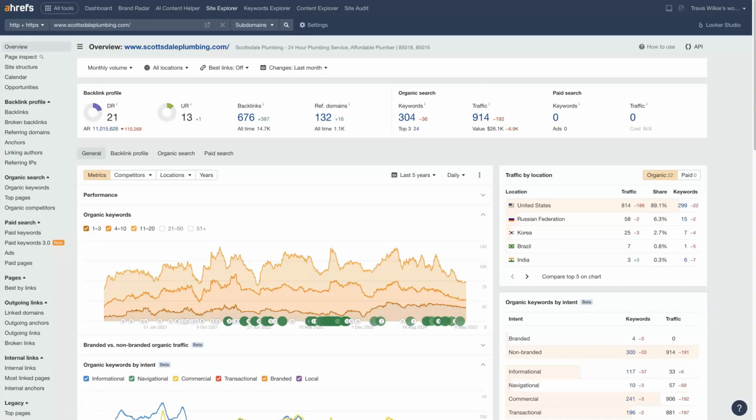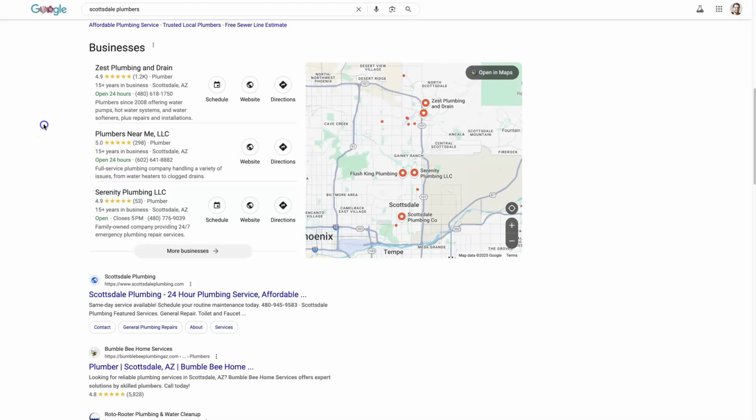Let's take a look at how to monitor your competitors in Ahrefs. Now, there's a couple different ways to do this. One way is to just find your competitors. So start with a Google search for your main keywords. It should be pretty obvious what your main keywords are. It's usually your product or service and maybe a location indicator.